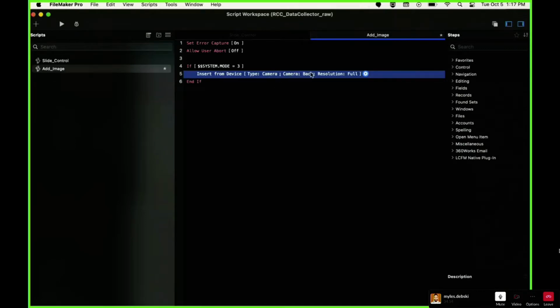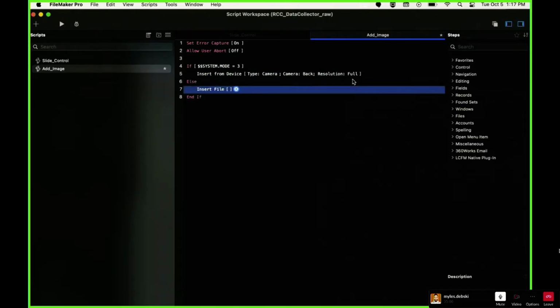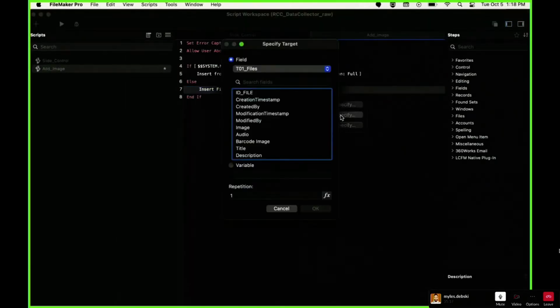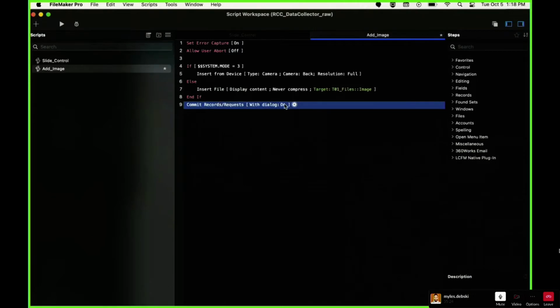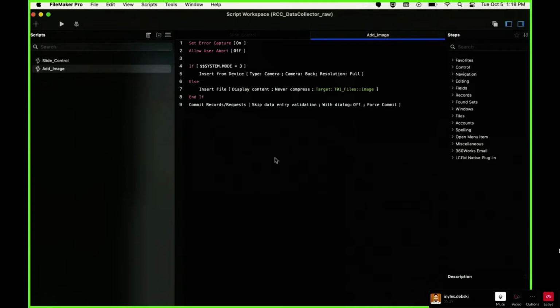And then, I don't think we're changing any of these, but you can change if you want the front camera, back camera, what resolution. We're just going to do back at resolution full. And if we're not on a mobile device, then we're going to do the insert file step. And on that, we're going to show the content of the file, and the target will be that image field. And lastly, we're going to do a commit just to push those changes, make sure we're fully committed on the record there.